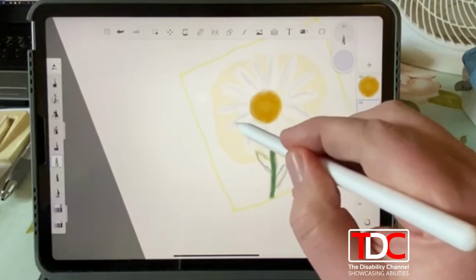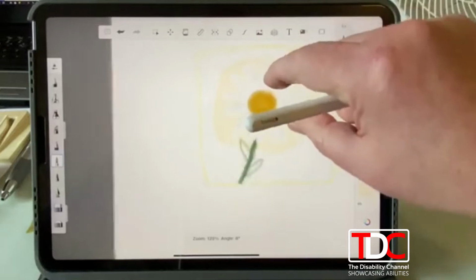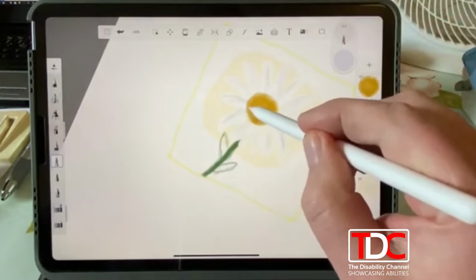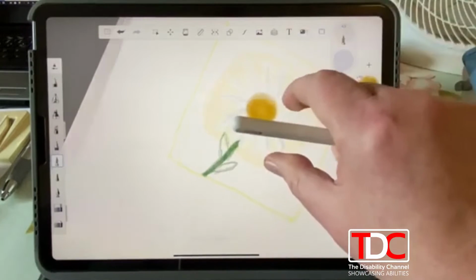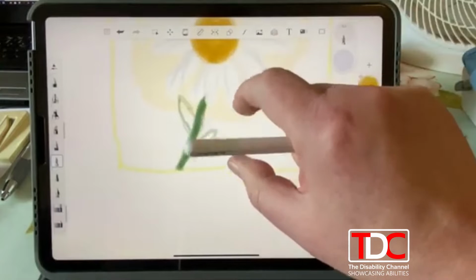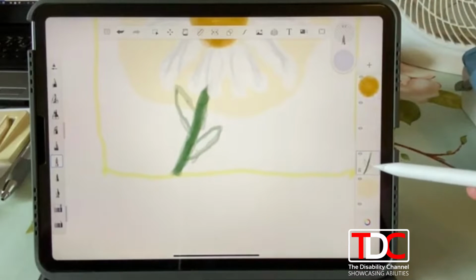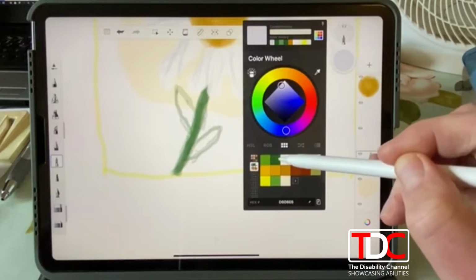If you're working with paper and pencils, you can easily turn your paper. If you're doing it digitally, as I am, you can follow suit. Okay, now I'm going to go in a little bit tighter here. Go back to my green color for the stem and the leaves. That's this green here.